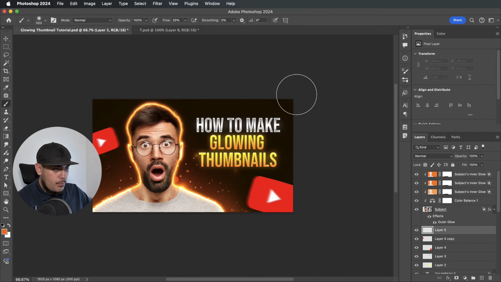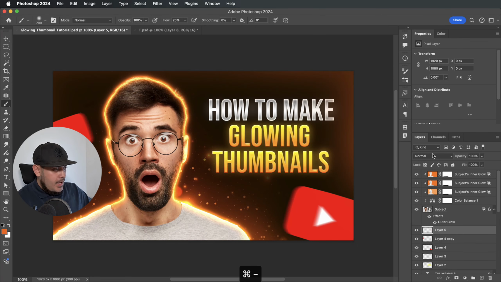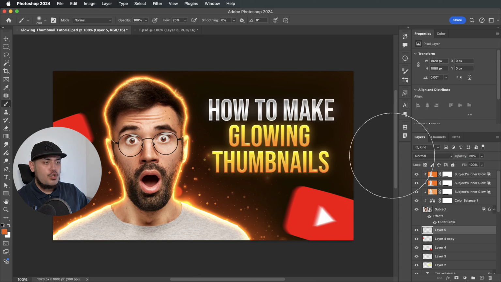Let's just zoom out a little bit, and then let's just lightly tap around the edges and just add some light like so. And then we can just zoom back in, and I'm just going to decrease the opacity of this. So we just want this to be subtle. Let's say something like 30% should do the trick. So if I just toggle between before and after, as you can see, we've just added a bit of light around the border, and it looks really good.